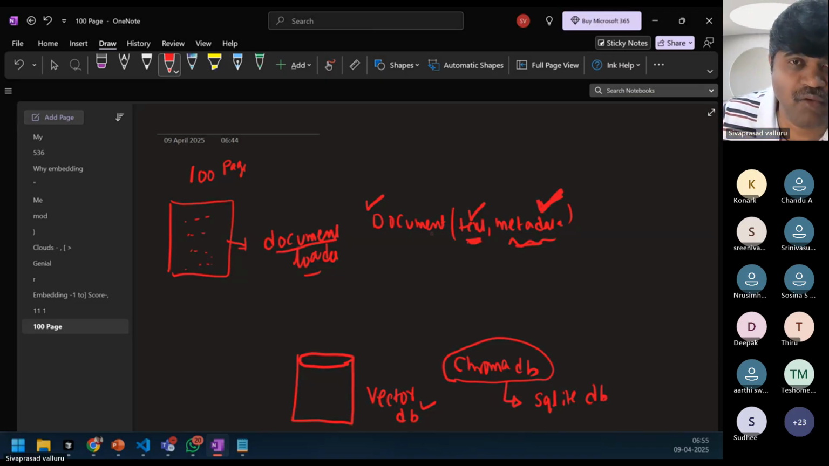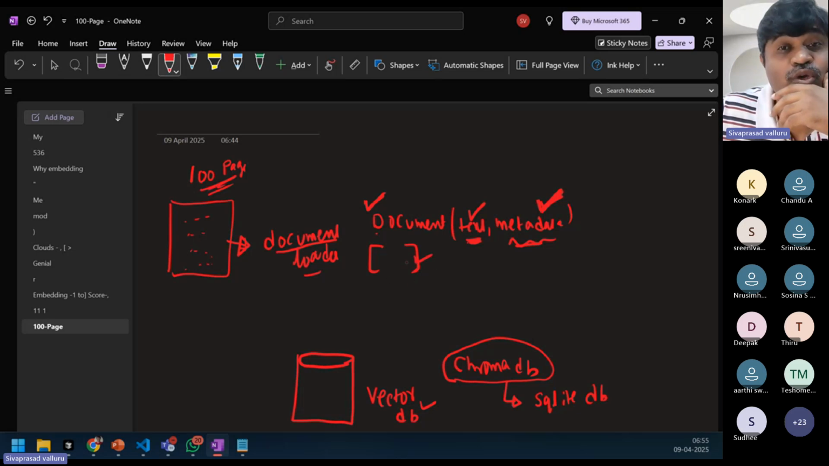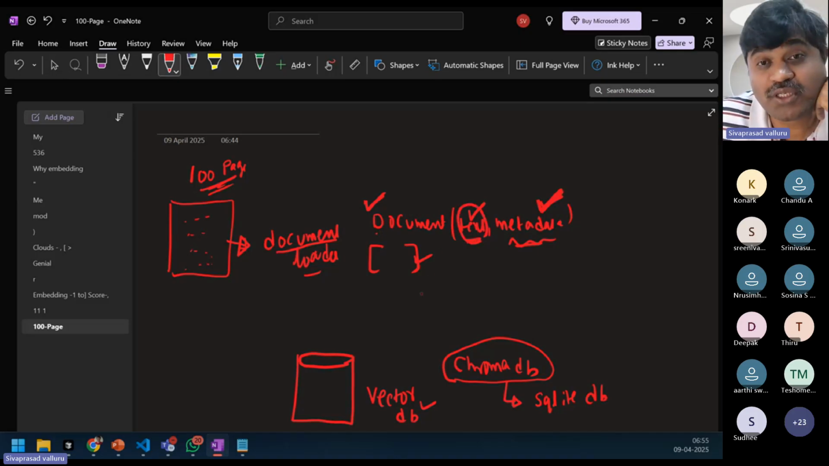Now, once I use a document loader to load this PDF, I'll get an array of documents. For each page, it will create a document object, and as there are 100 pages, I'll get an array of 100. Then for each document which has text, we have to use some embedding model and generate the embedding for the given text.